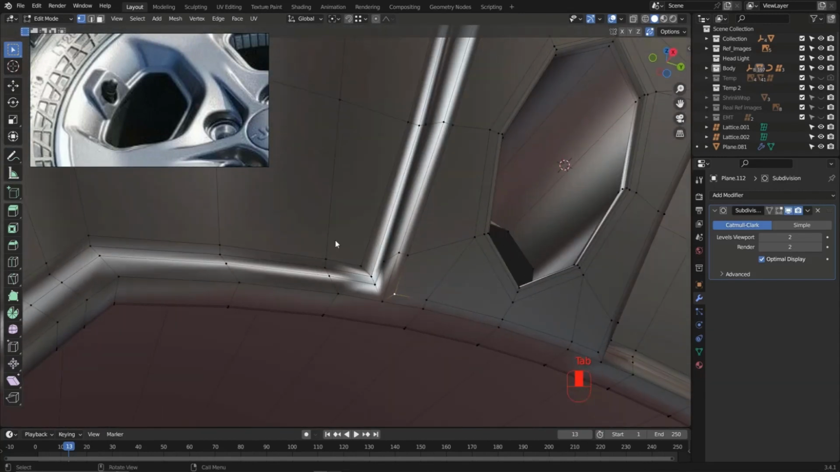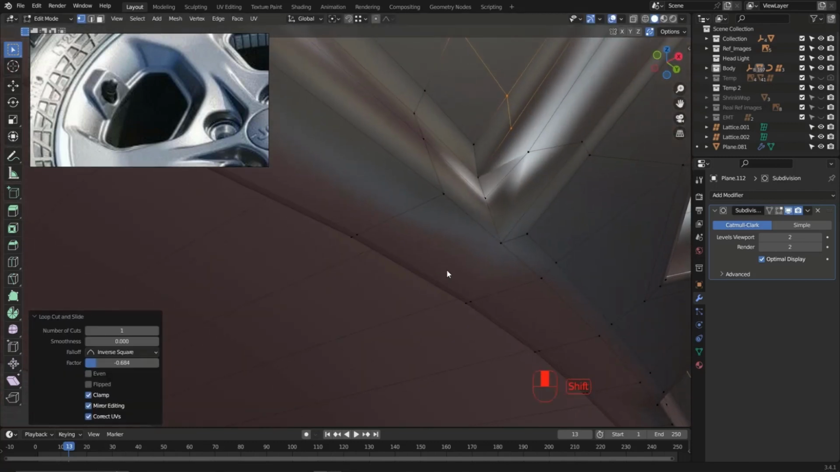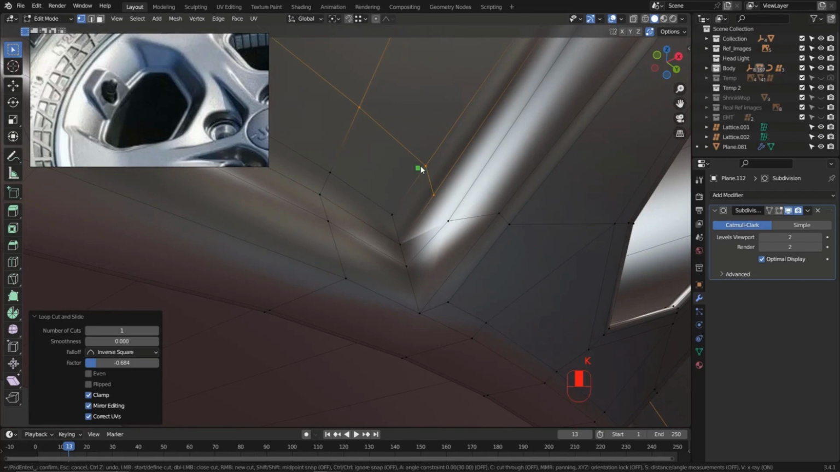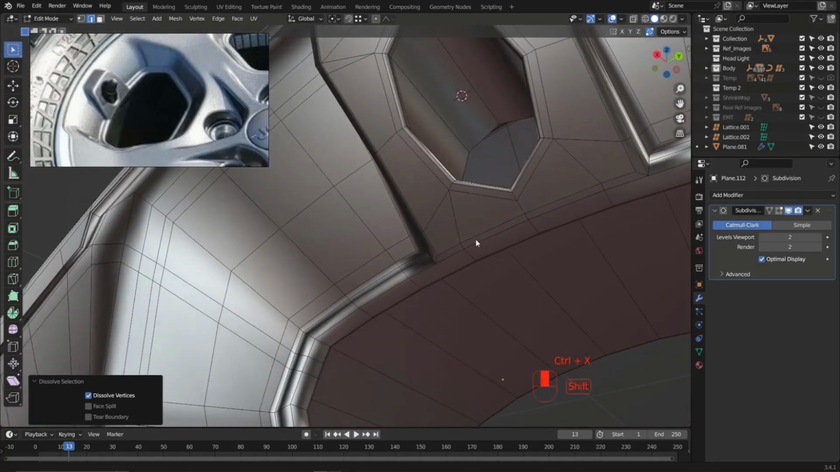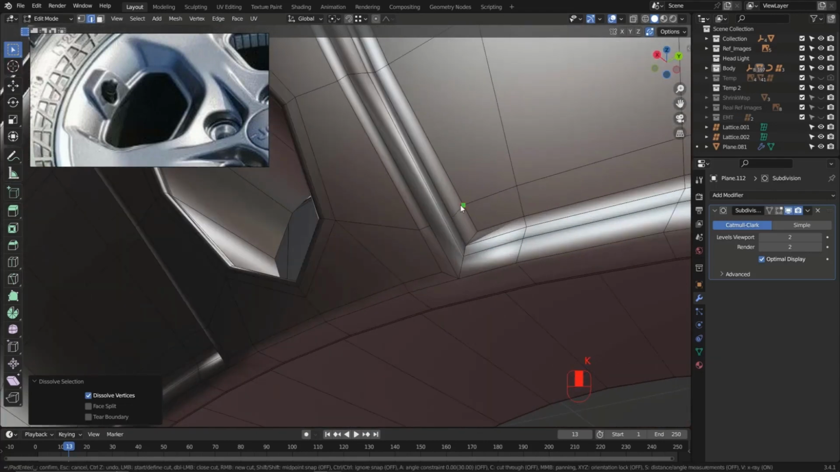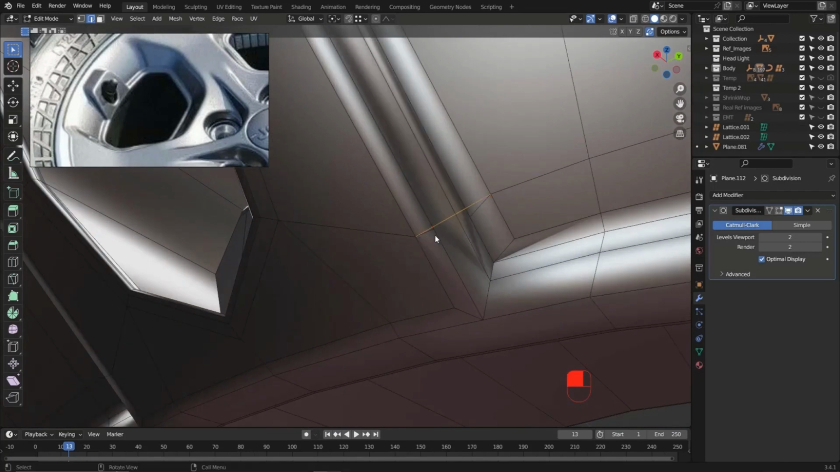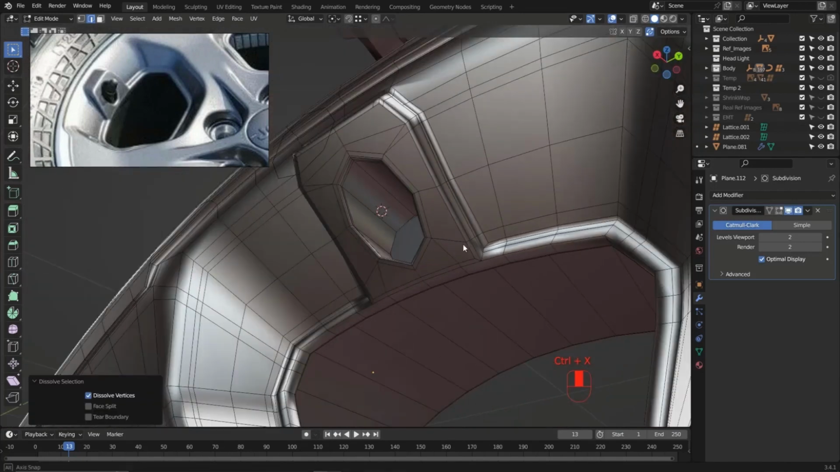Well, here you can add an edge loop and you can connect these together using the knife tool like that, and delete this edge and this one. Hit Ctrl X. Use the knife tool again. Let's create a cut that goes like that, and delete this one with this one.